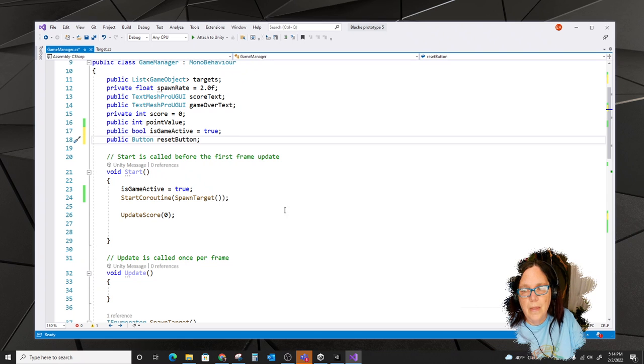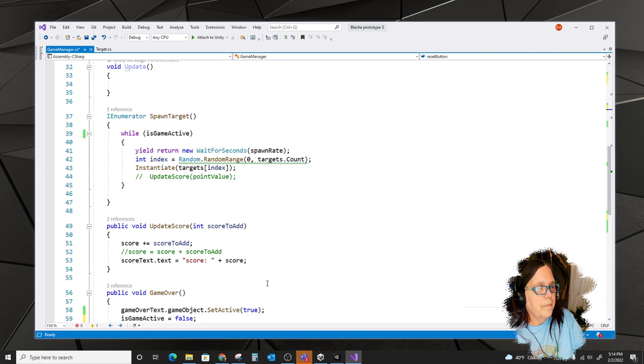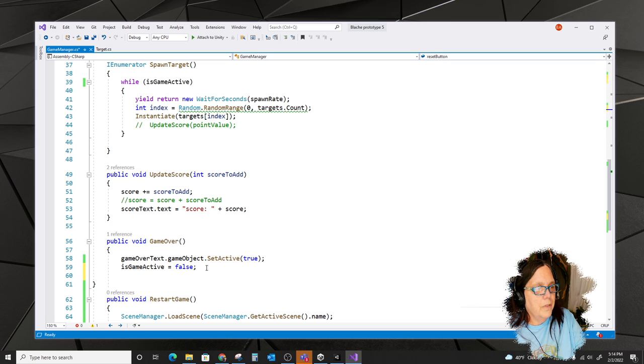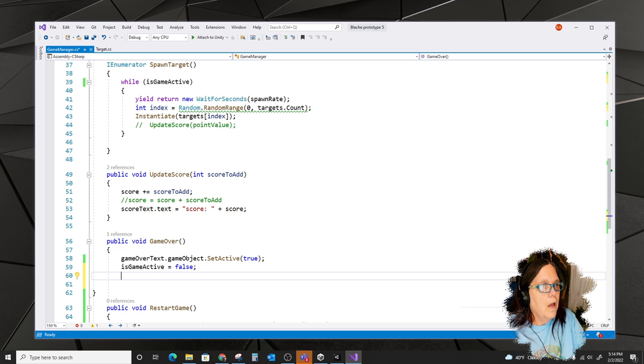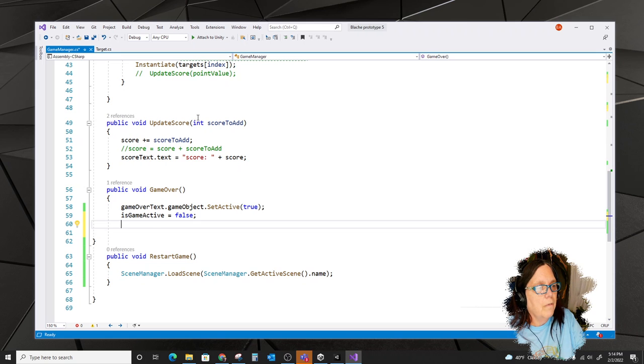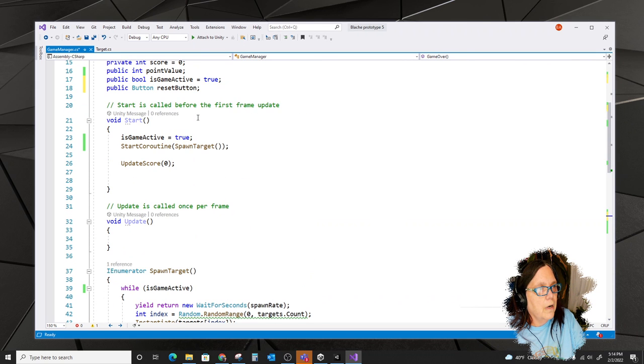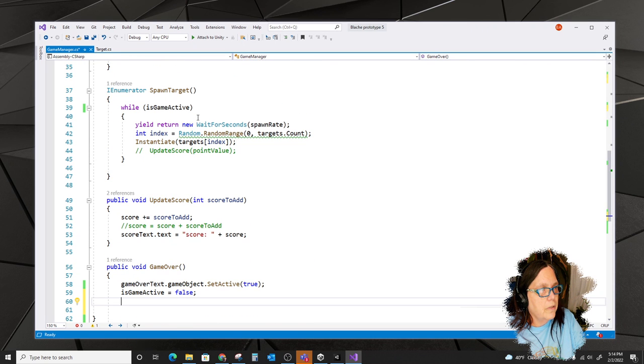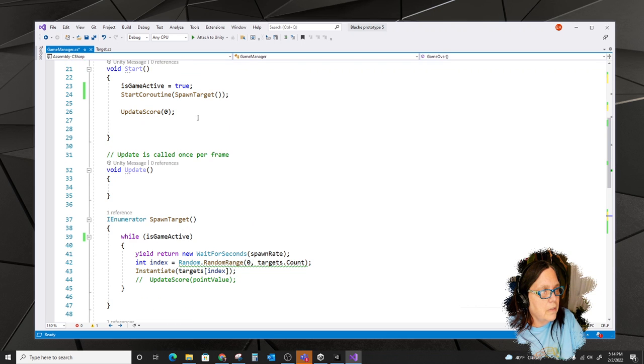Reset button, and then down in the game over, I want to make sure that the reset button game over is set to active true here. Since it's set to false already when the game starts, or at start, do we have that set to start?